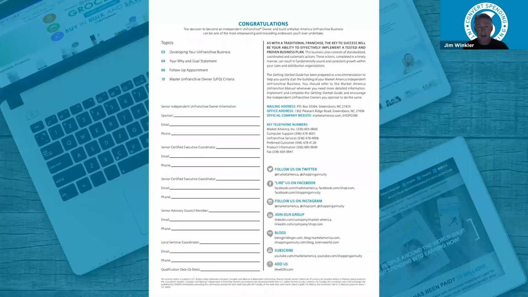The first page right here, I have pre-filled out. I'm going to have who their senior partners are right there. So you can see it says senior independent unfranchised owner, senior certified executive coordinator, a couple of those, an advisory council member, who's the local coordinator in their area, and have that information. I'm probably not going to have their Q date filled out unless they've already started. And again, a lot of times I'm doing this ahead of time, so I may not have that in there. I may say, hey Bill, if you start this week as we're planning, then your Q date will be Friday, and I'll write that in.